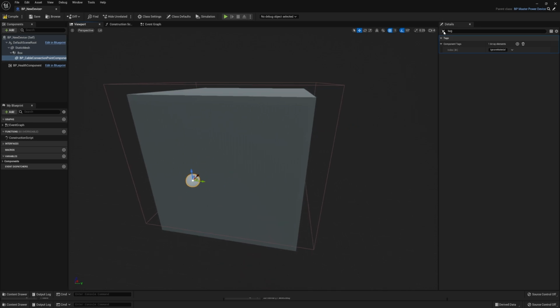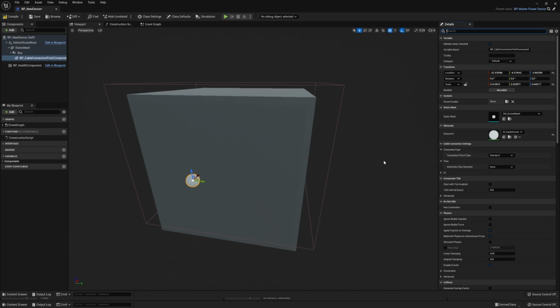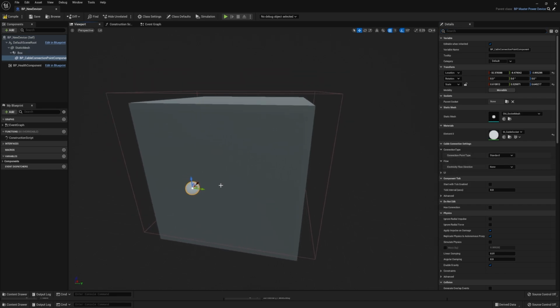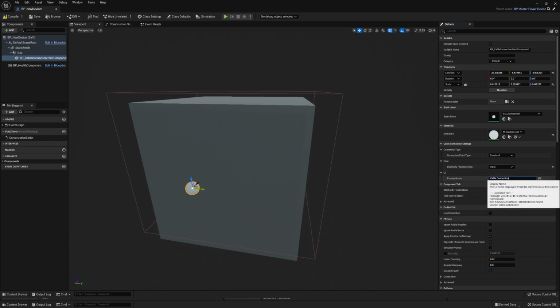Then we're going to clear this search. And over here, we need to set some of the settings. So we need to set whether or not this is an input or an output socket. So I'm going to set this one as an input socket. Then for the UI here, we set the name that the socket has. And this is the name that displays when our character actually looks at this socket with the cable tool. So I'm just going to rename this to input, like that.